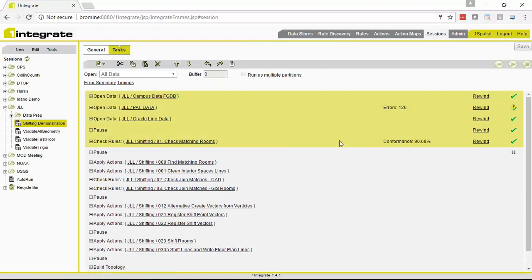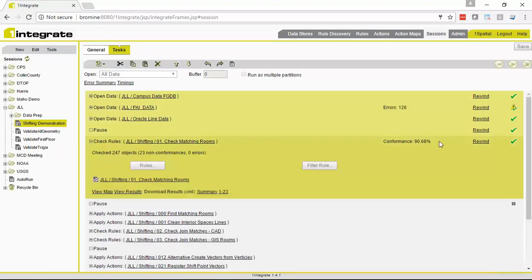Now, in doing this, we found that we had a 90% conformance, so we only had 23 features that didn't match. So this should be enough to build my shift vectors, but if I notice any sort of issues with the way my shift vectors are being generated, I can always go and manually add a couple more features to match together.